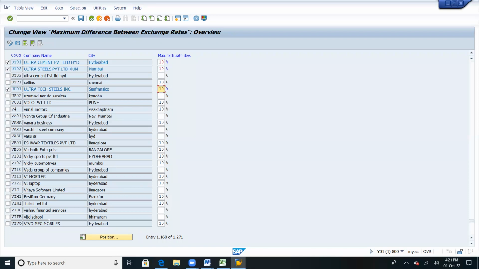If you look at Best Run Germany, this is an SAP standard company, and even they are given 10%. It's the maximum across the globe. 99.99% of companies will give the exchange rate deviation for any currency as 10%. So click on the save button.